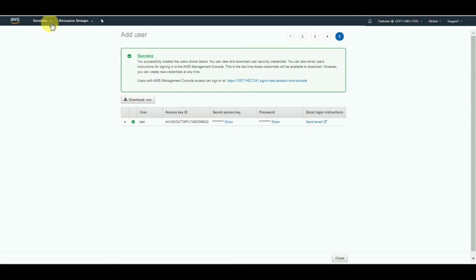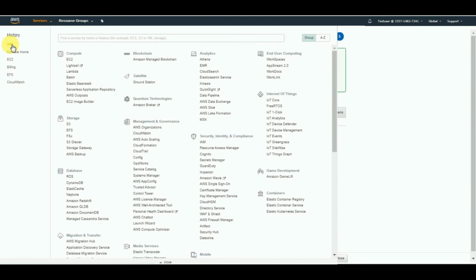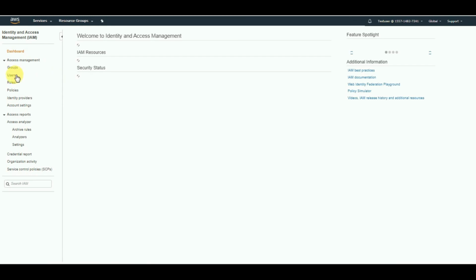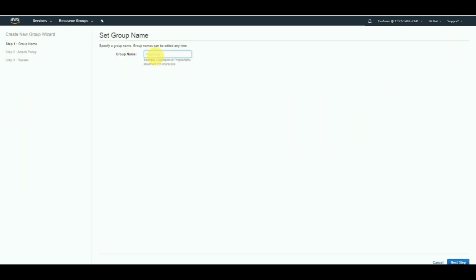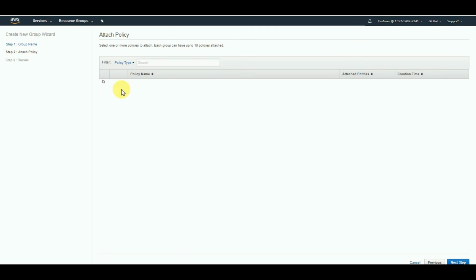And again, if you want to create it group wise, you have to create the group first. So I'll show you how we can create the group. So here we'll get the group option. Yes, we got the group option. So here we have to create a group like admin group. We have to create admin. Okay. So admin group I have created here and now we have to attach the policy.